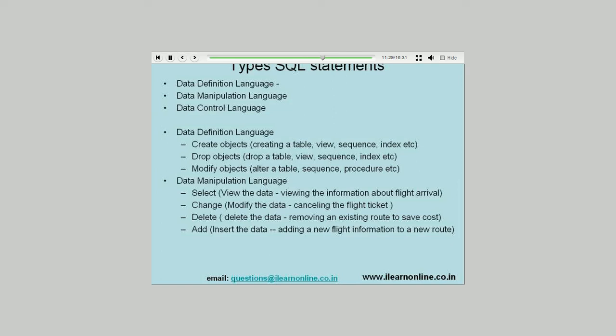So there are only 4 things you can do. One is you can view the information. So how do I view the information from the database? We issue a select statement. Select is a data manipulation language through which we can view the existing information.